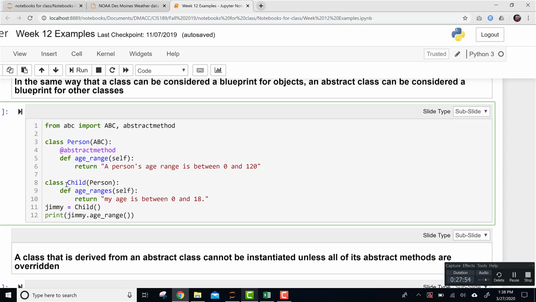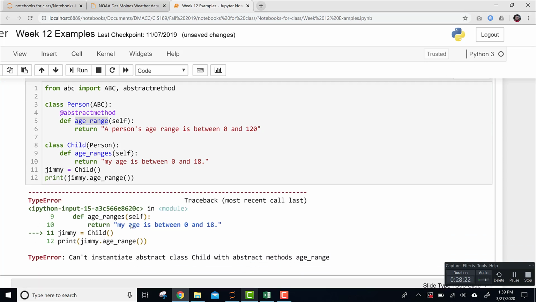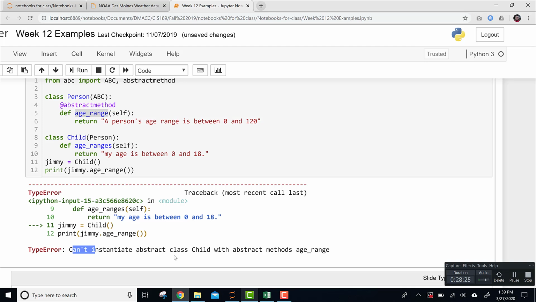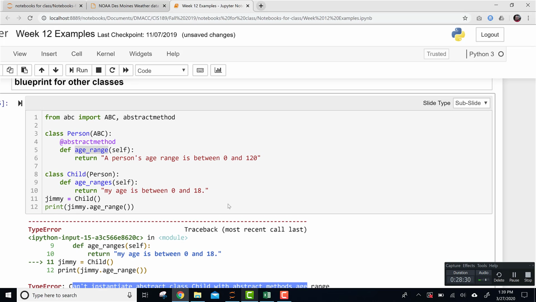Then I'm going to create a class of Child that inherits Person. We've done inheritance, so it is inheriting that abstract Person class. Now, you see I have an intentional error here. I've got age_ranges, which is not the same as age_range. Those two are not identical, which means I am in fact not overriding the abstract method like I'm supposed to. And you can see it cannot instantiate the Child with the abstract method age_range because I did not override the appropriate methods. It will not let me create a child class off of that.